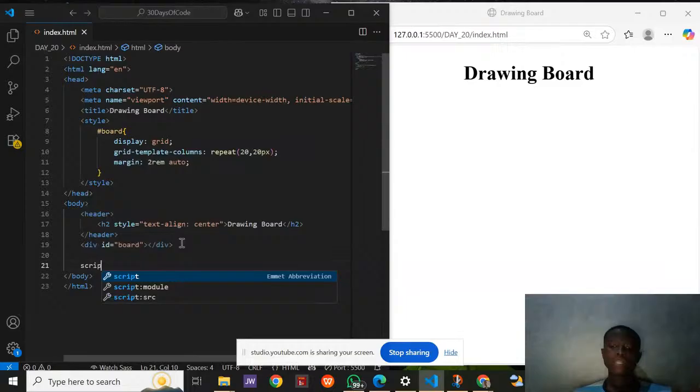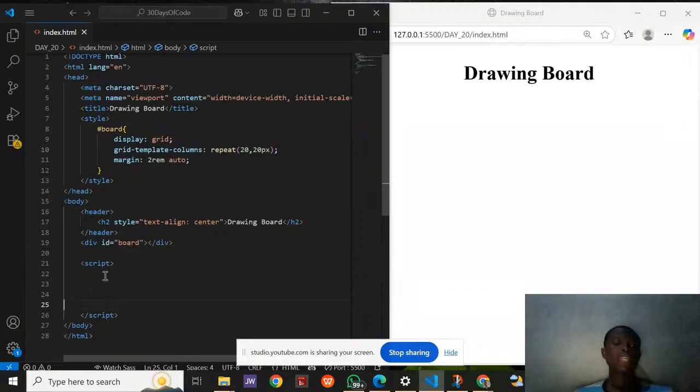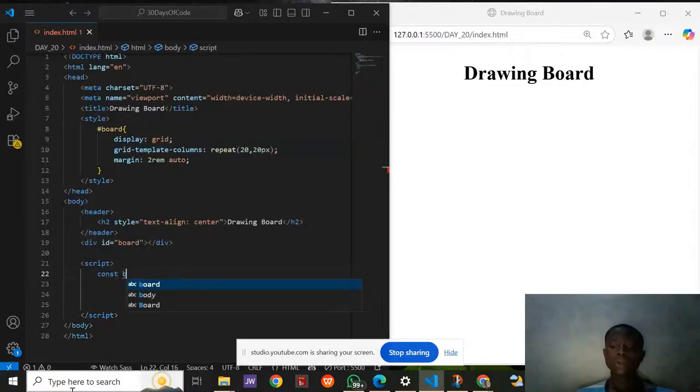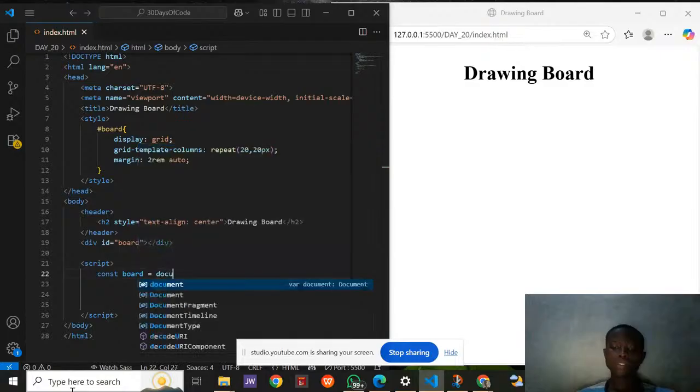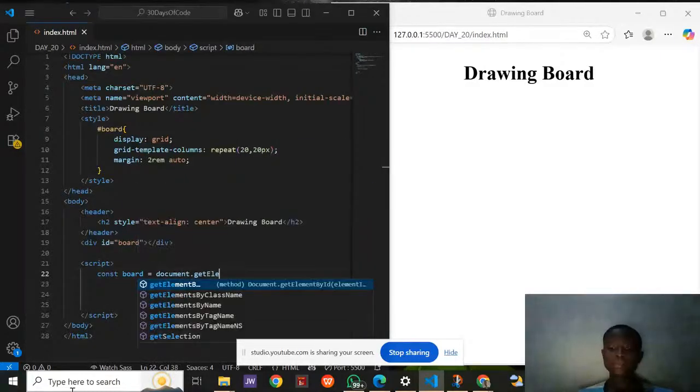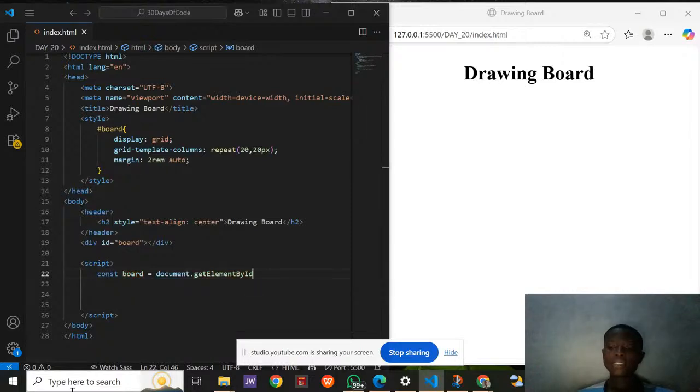Let's create our script. This script is going to represent our JavaScript. The first thing that we want in our JavaScript is to declare the board. That will be const board equal to document.getElementById, and we want to use an ID of what? ID of board. So we just declared the board in JavaScript.